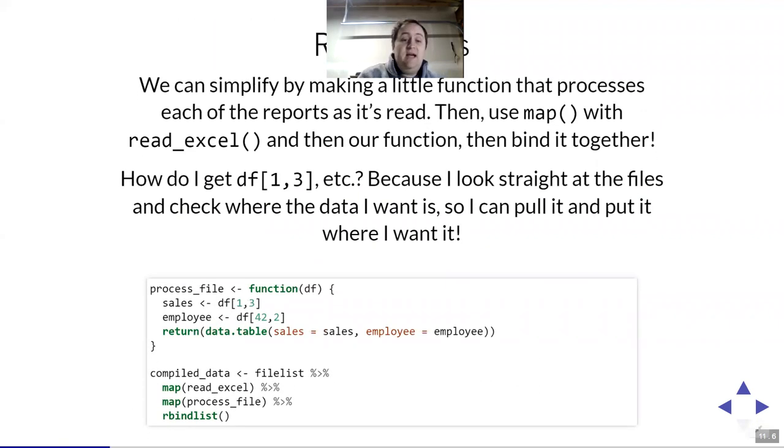Once I have my file list, I can send it to map. So I have this file list. I'm going to send it to map read_excel, which is from the readxl library. And that will just read in each of the Excel sheets. So now I have a list of read-in Excel sheets in R. Then I'm going to take that list of Excel sheets and pass them to this process_file function. What's process_file? Well, I made it myself.